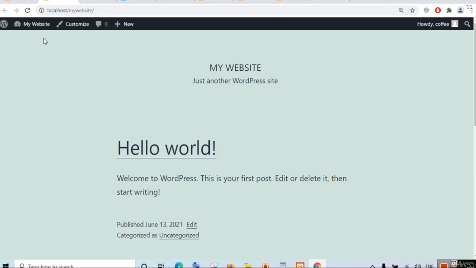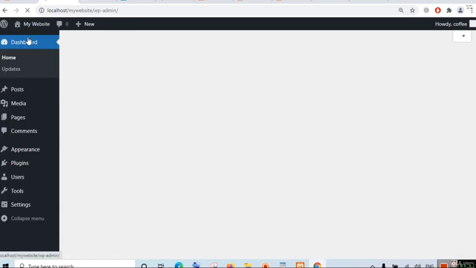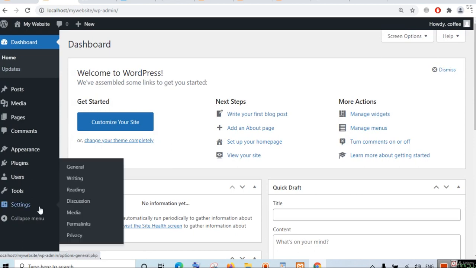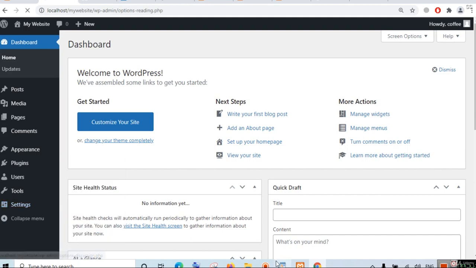So what you will do, just go to my website, go to the dashboard, and remember you have to go to settings, and in settings you will find these different types of settings. I will deal with these settings one by one, but for this video we are dealing with the reading settings.